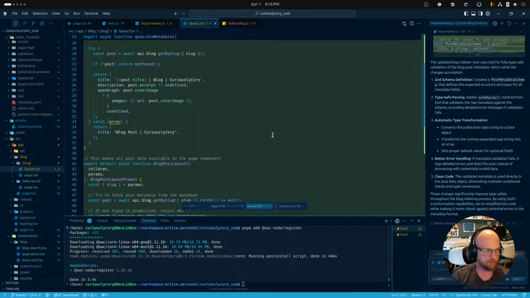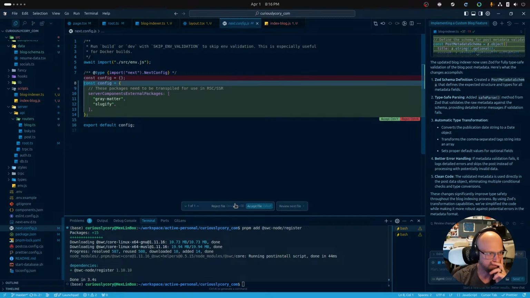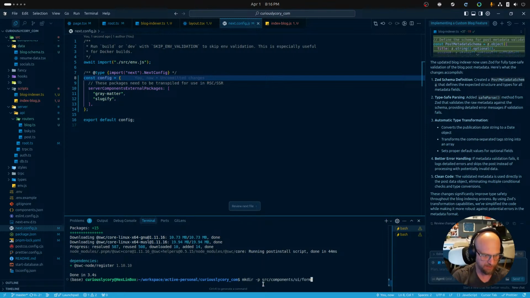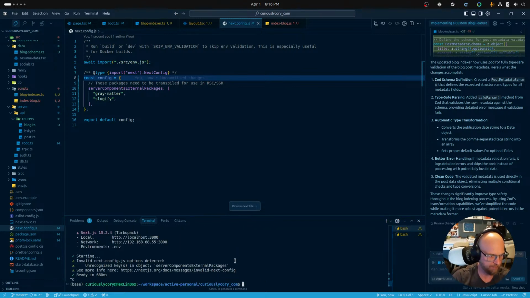Here's the layout that I don't think we want or need. This confusing thing that we're not. Okay, so where are we at with that? Oh, unrecognized keys in the config.